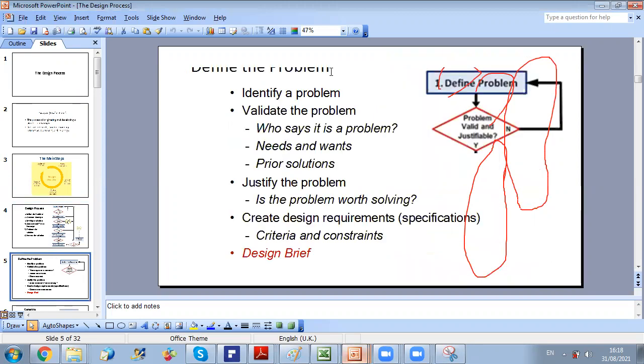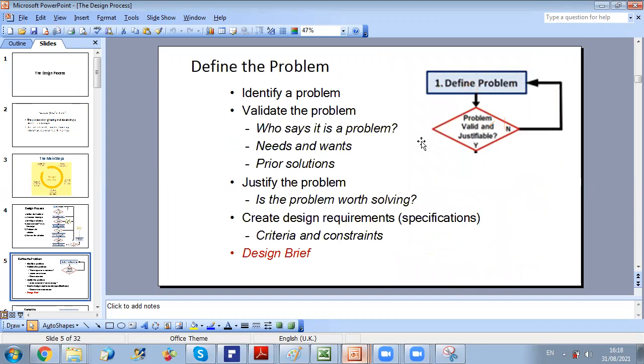So to start with, we said that the main part first is to define the problem. So we should identify the problem, and also we should ask ourselves if it's really the problem or not. This is what we call validation of the problem. So first, who says it's a problem? Is it really a problem or not? And what are the needs and wants? When we know the needs and wants, we can define the problem. So it's a step to go through the definition of the problem.